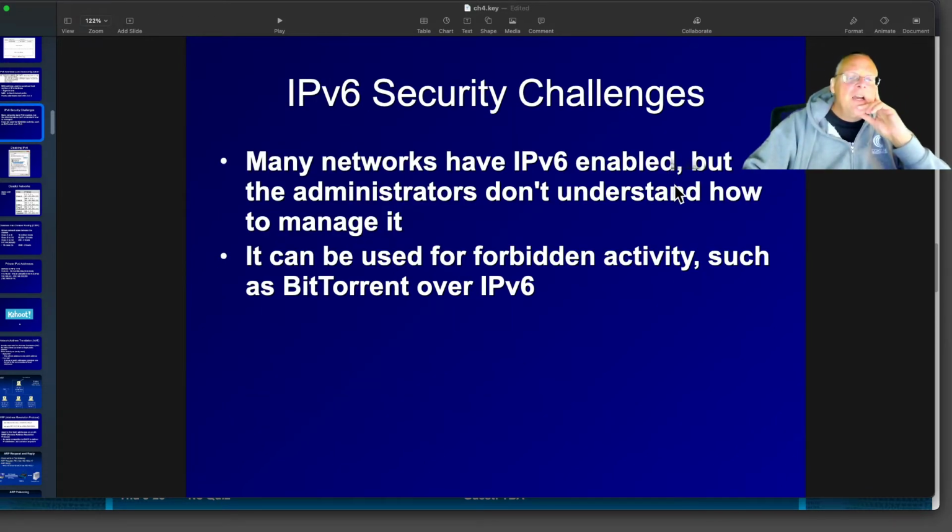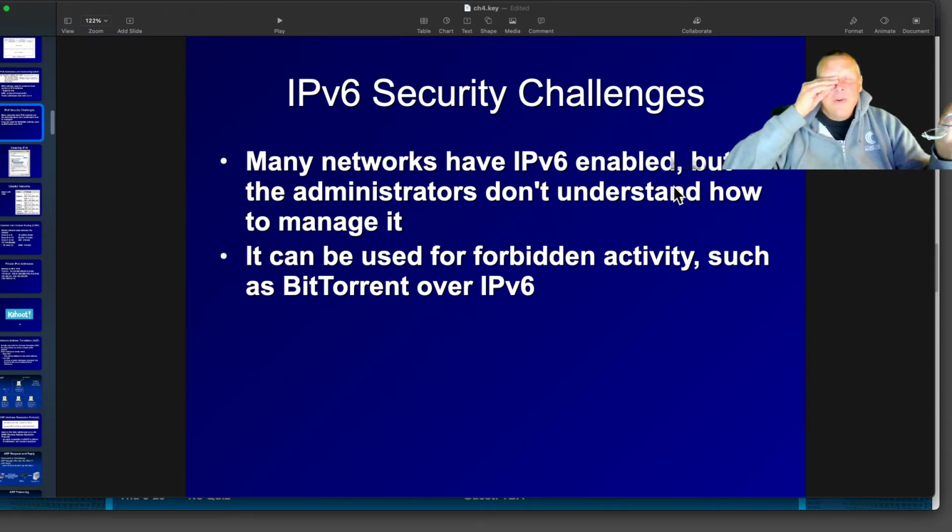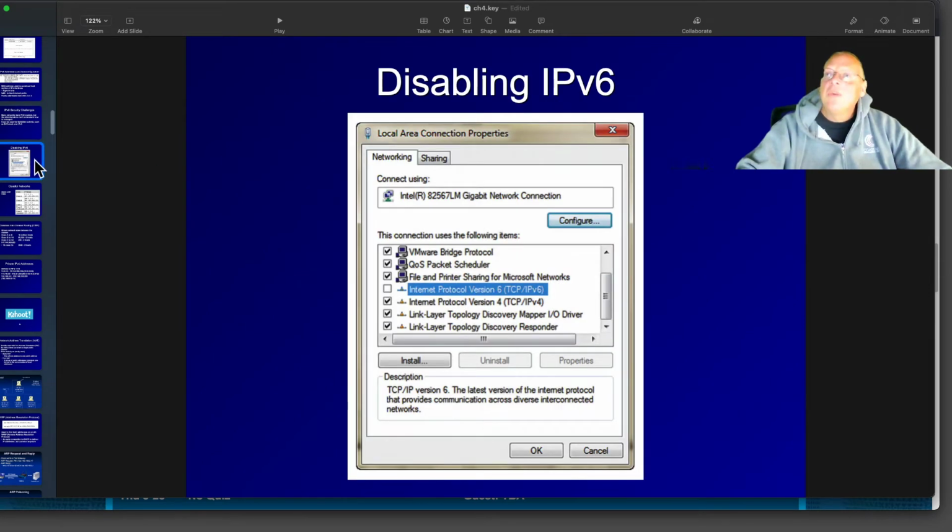All right. All modern operating systems have IPv6 included by default, but many people don't understand it or how to secure it, so it can be used for forbidden activity like BitTorrent without necessarily being detected by your network monitoring or firewalls or such that aren't really IPv6 ready. So you might want to disable IPv6 if you're not using it. You can do it in your network card properties.